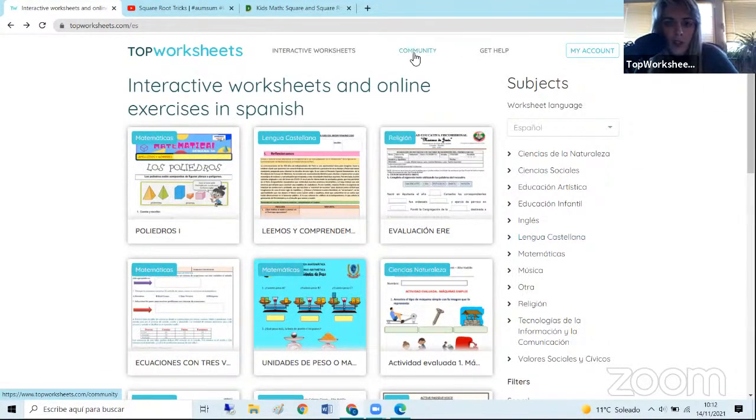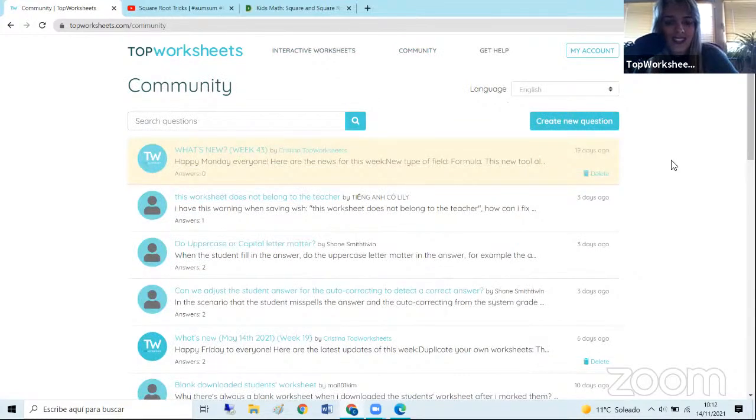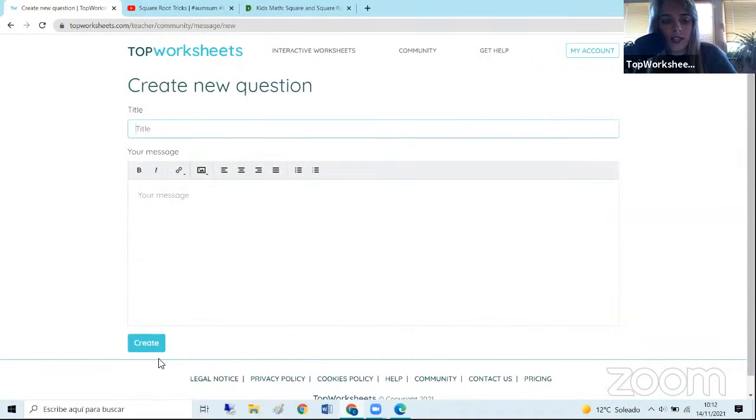The next button here will be the community. This is like a forum, a space where you can ask any doubt or question you have, and other teachers and the support team will always answer you. And the most important thing is that you can ask for help, but you can also be informed of the latest novelties of the platform. Here all the novelties are written, and weekly you can know how many novelties the platform has that week, how they function, etc. To create a question is really simple. You just have to click new question, put the title, write your message, and create it.